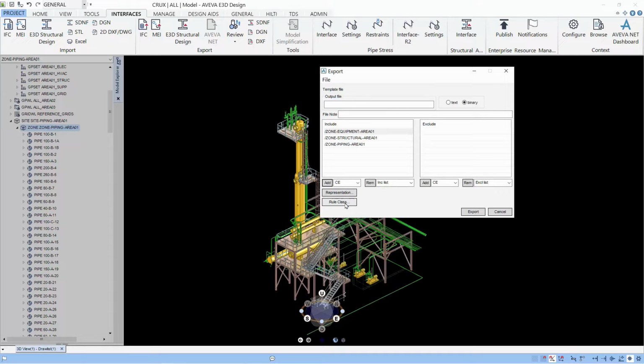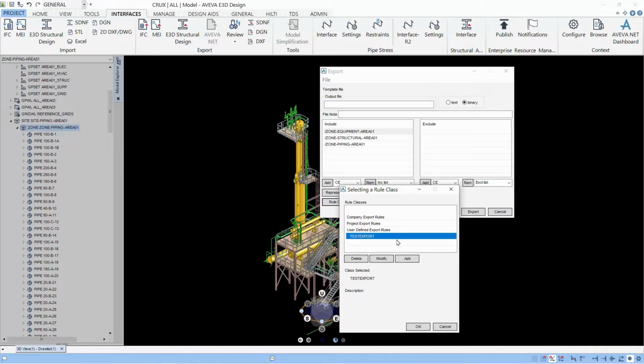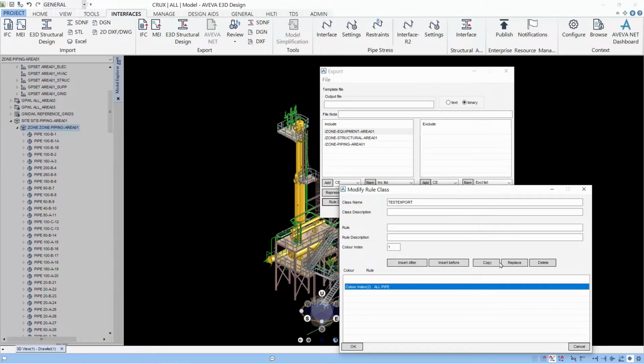Now that we've defined what to export, the next thing is to define the appearance of the items that we export, and we make use of the rule class to do it. I have created a simple rule called for all pipes, I want the color to be number 2. I can do the same for structures: the rule is all structures, and you give the rule a description. Here the description is structure color, and we give it a color index of 3. And we can do the same for the last one, which is the equipment.